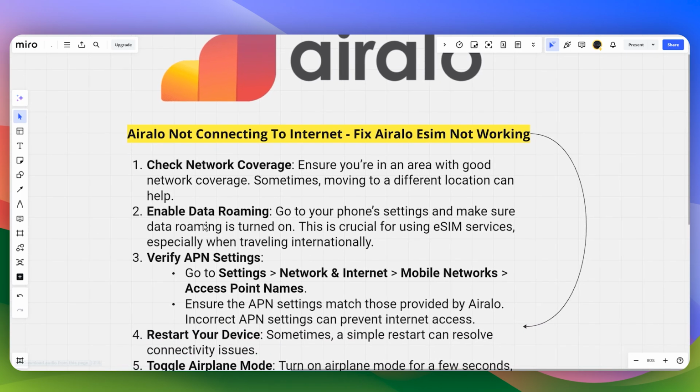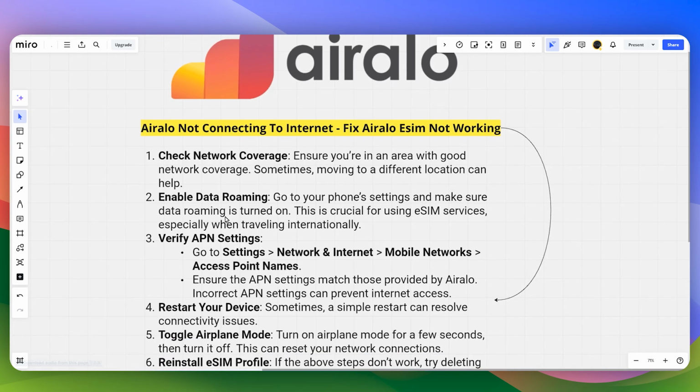Next up is enable data roaming. You can go to your phone settings and ensure your data roaming is turned on. This is crucial for using eSIM services, especially when traveling internationally.